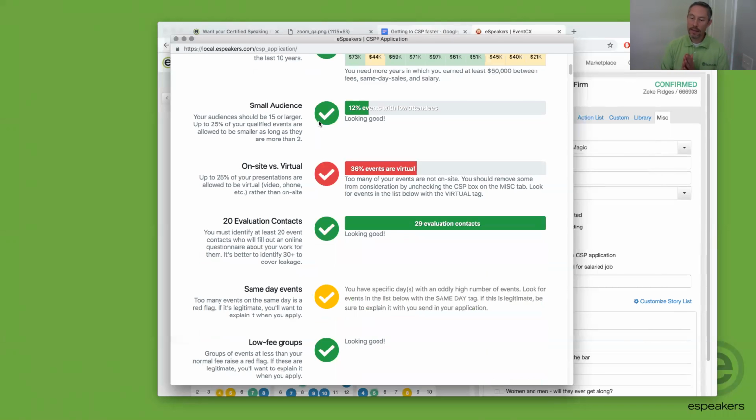Here's one of the checks. Small audience. The NSA allows up to 25% of my events to be to an audience smaller than 15, although they have to be at least 3. If they're less than 3, the event doesn't qualify in any case. But I can have up to 25% that are between 3 and 15. If I have more than that, it's a problem. I can see I'm looking good there. I've got 12% that are small attendees, small audience.